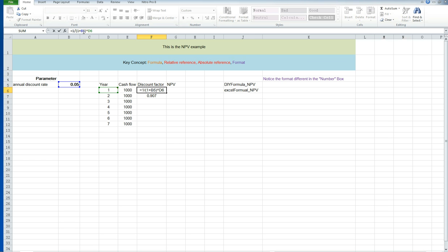Here, without any dollar sign, we call this the relative reference in Excel. If I move my cursor to the bottom right part of the cell, it will become a solid cross. If you drag it down, you notice that the value changed because the formula changed. The formula basically moves down one cell here and moves down one cell here. So we do want to move down one cell in the D column, but we don't want to move down in the B column.